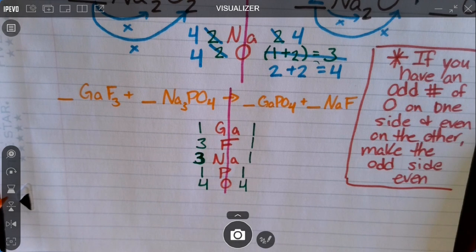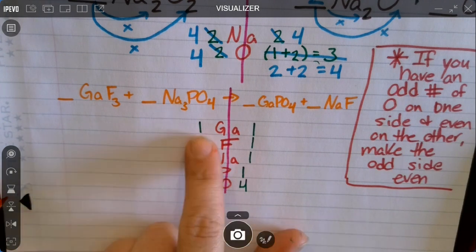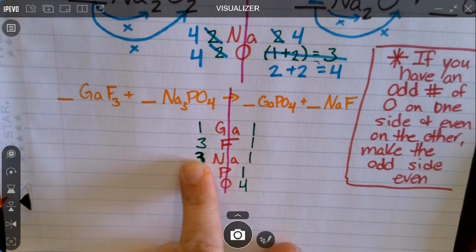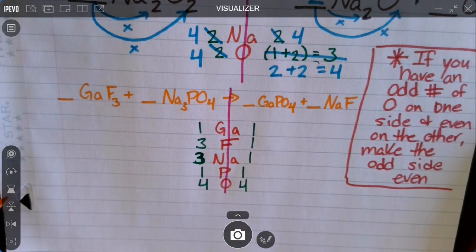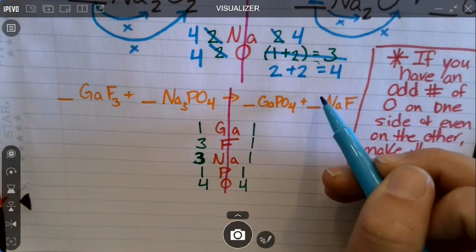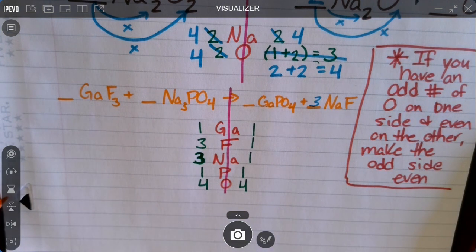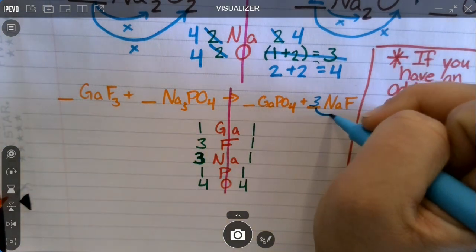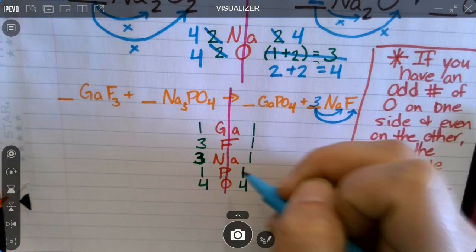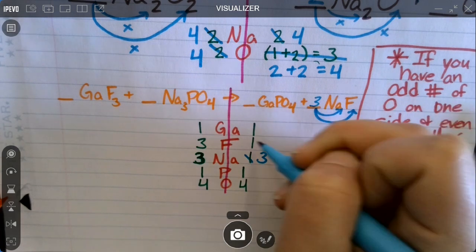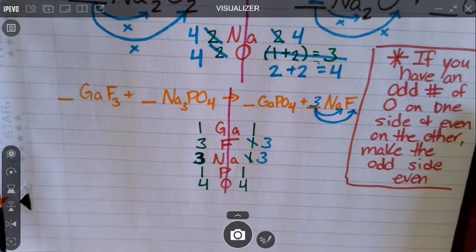Okay, so this actually has a really easy fix. So gallium's good. Fluorine's no bueno. So left side has 3. I need 3 on the right. So in order to get 3 Fs, 1 times 3 is going to get me to 3 Fs. But now I got to take that 3 and distribute it to both the Na and the F. So now 3 times 1, I now have 3 Nas. 3 times 1, I now have 3 Fs. And like I said, just because it's a big amount of atoms, it wasn't very hard at all.